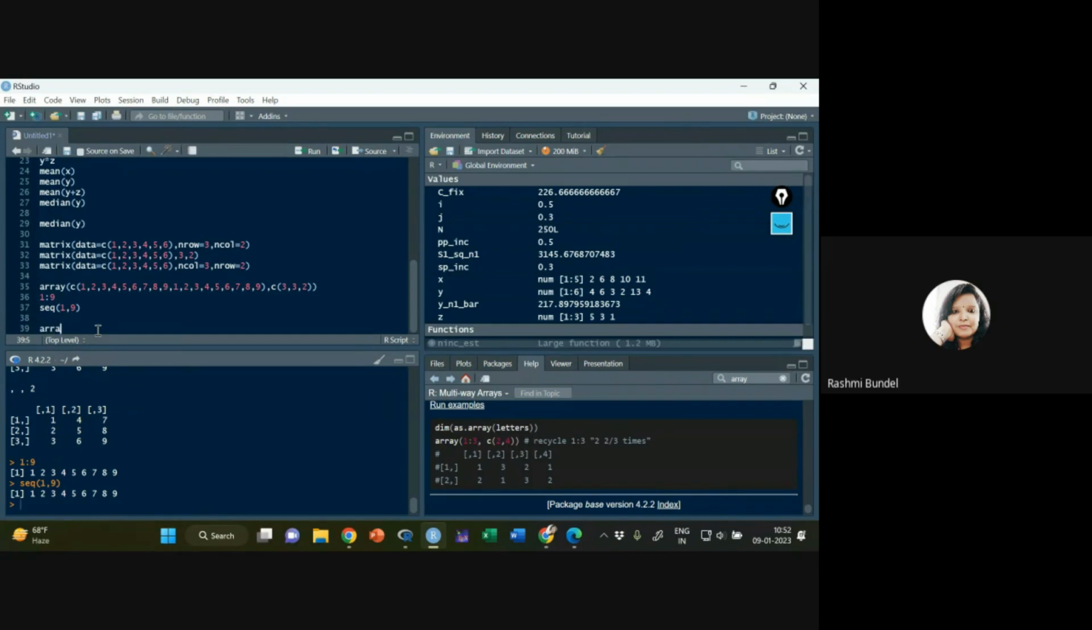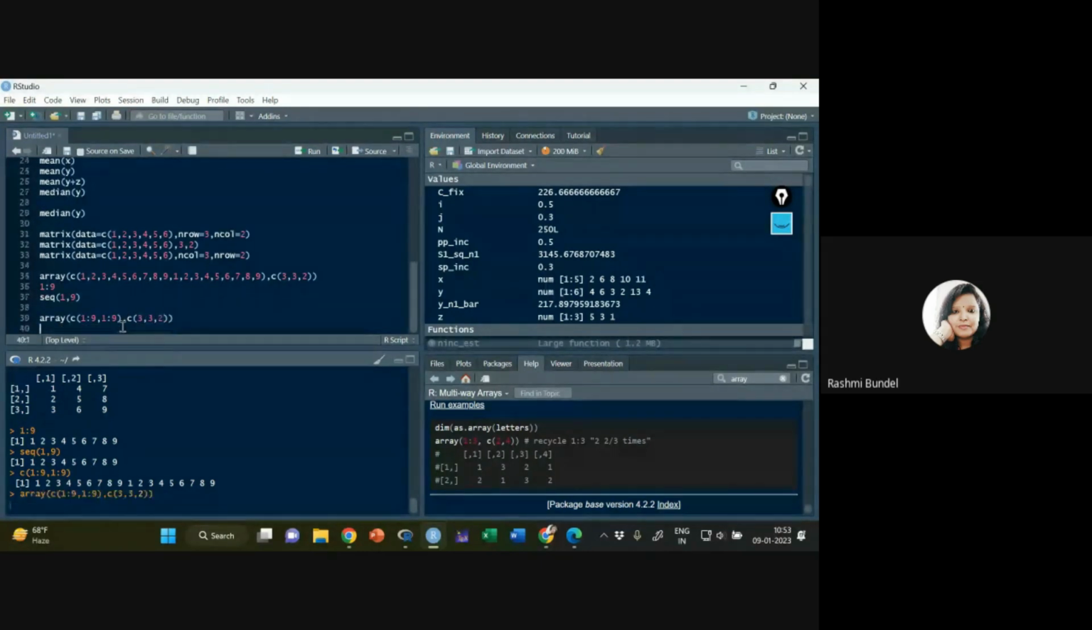So we have array, and then let's say 1 to 9. Let's see whether it gives us some value or not. So yes, it is giving the same vector as mentioned above. And then 3. These are the values. So this is how an array is defined.